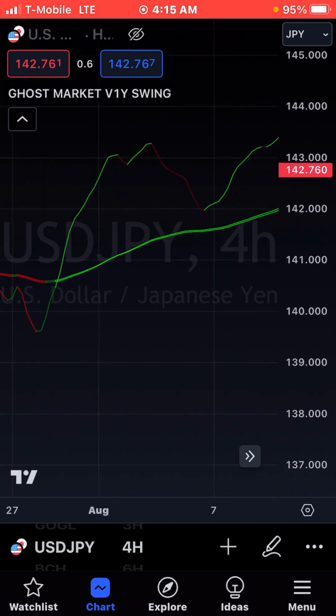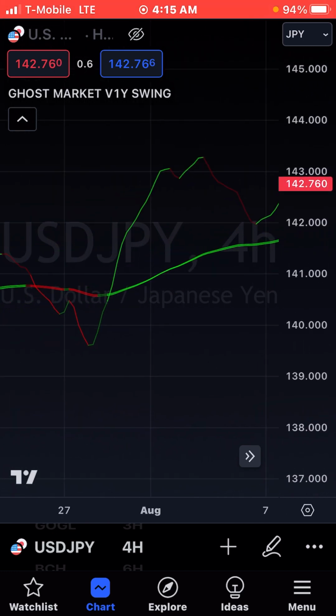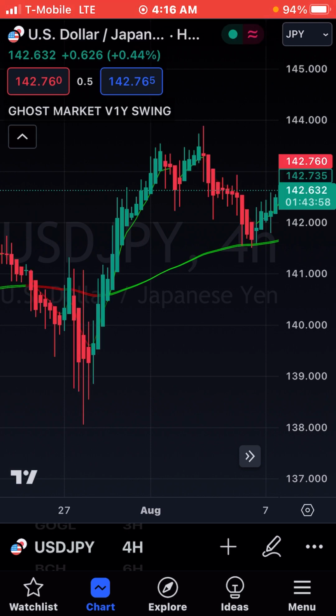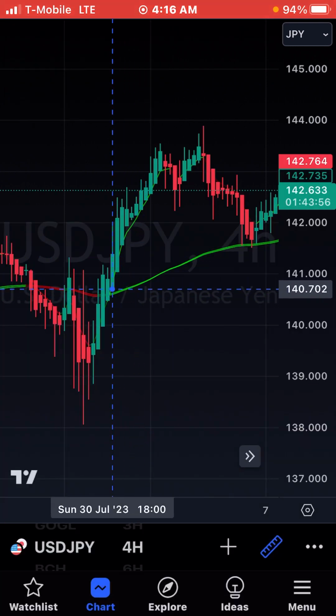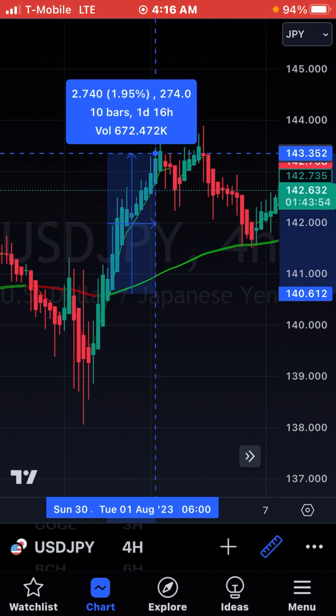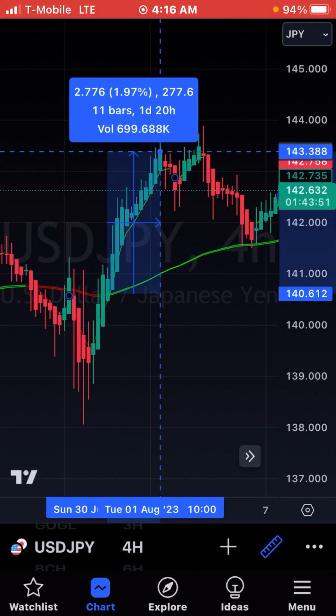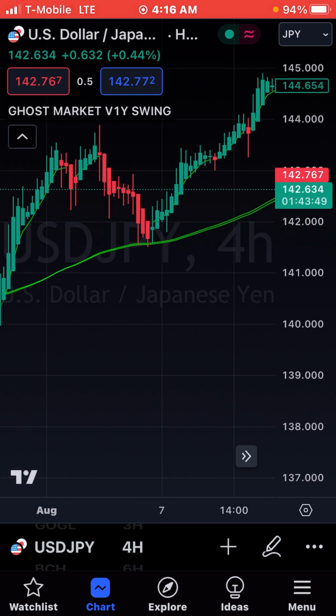I mean, you could stay in if you want, but these are 4-hour candles, so you would have made a lot of profit anyway if you just rode it up to here. But basically, it tells you when to get out. So that's why I like the strategy so much.